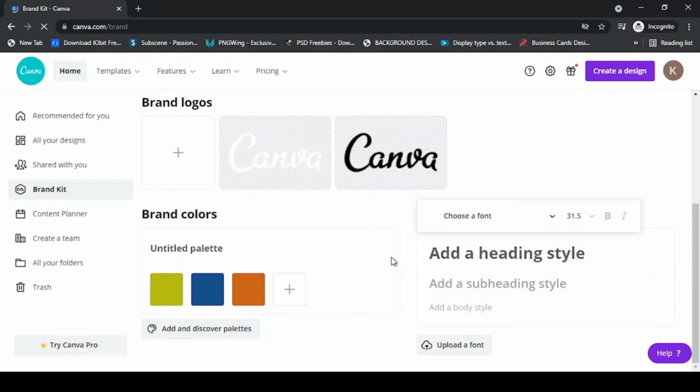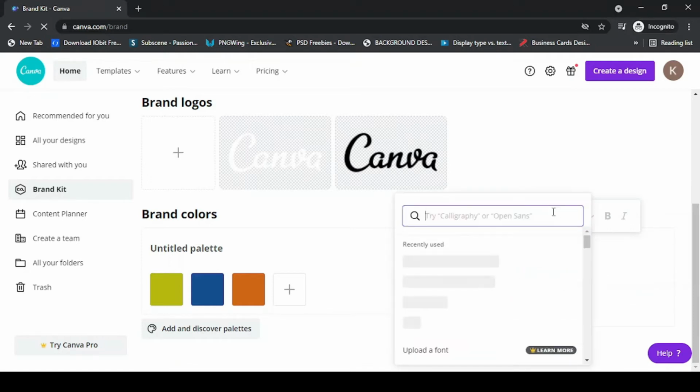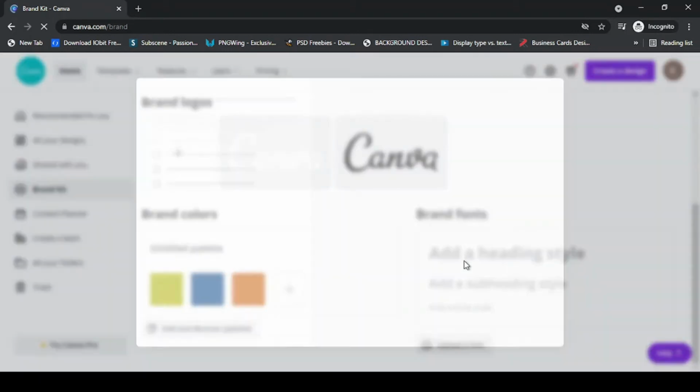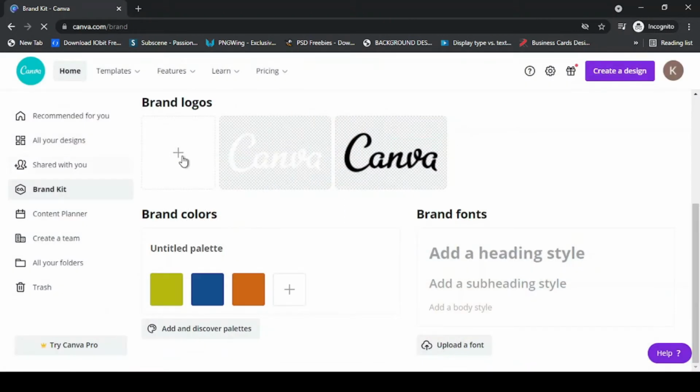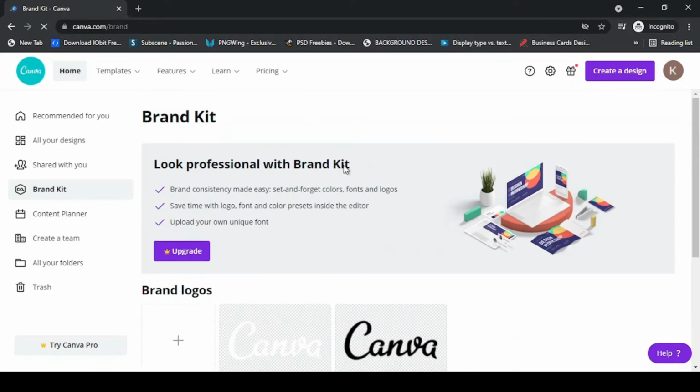Let's say you have a brand font, you could choose your brand font right here. Let's say your font is Montserrat. You choose Montserrat here. Okay, it's popping up now. It's saying try Canva Pro for free. So this feature is for a paid version of Canva, but I would show you how you could use it for free in my next video. Okay, so let's go into the next thing on Canva.